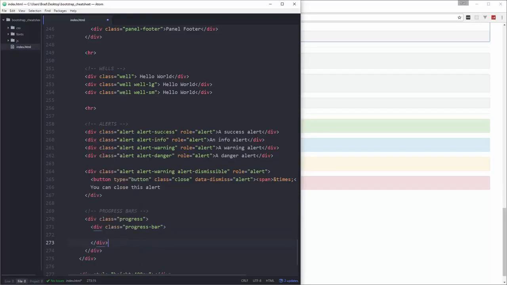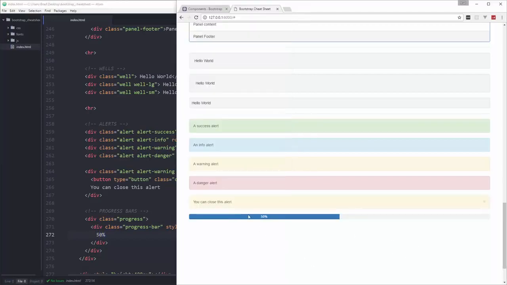Okay, and let's see, this has to have a style so that we can define the width of it, or the percentage. So we'll say style width is 50%. I think that should work. And in here, let's just put the text 50%. Let's see what that does. Okay, so that gives us a nice progress bar.